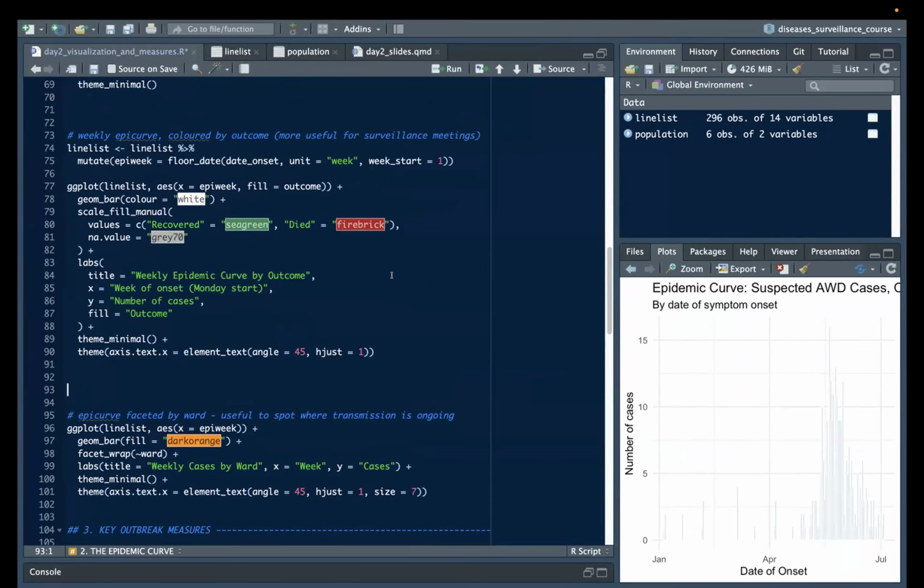That is, by those that died. I think that was what was in our outcome. So those that recovered and those that actually died. We want to see how the epidemic curve looks in both outcomes.